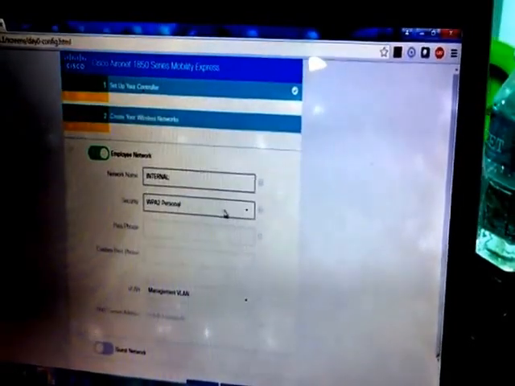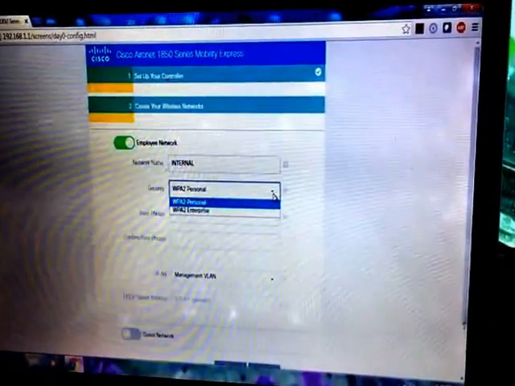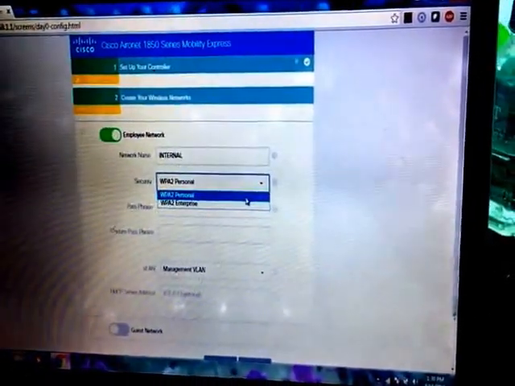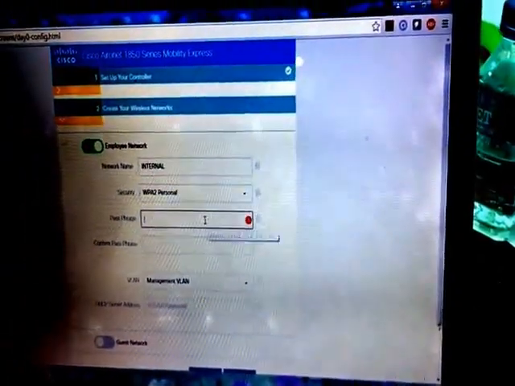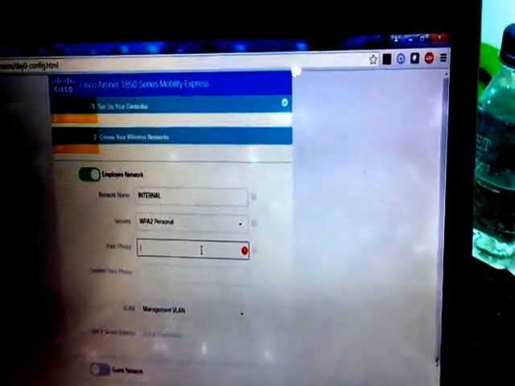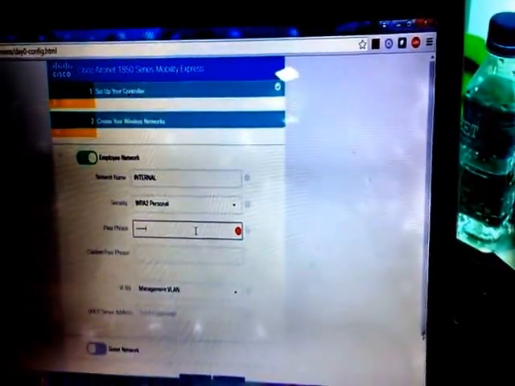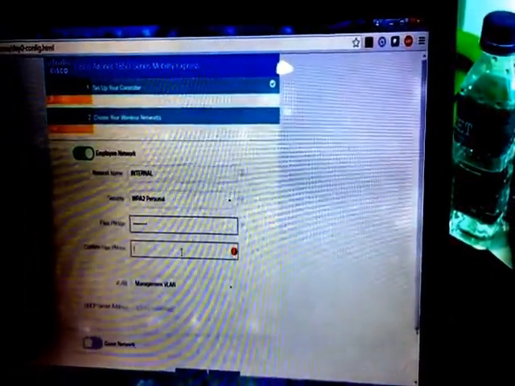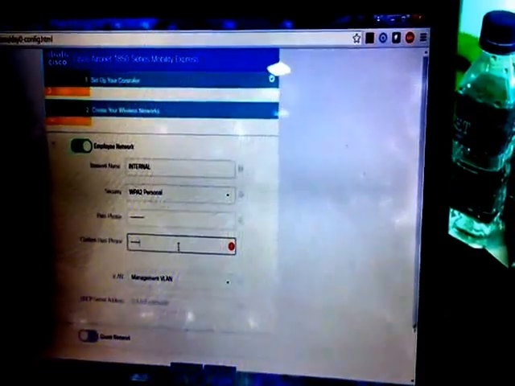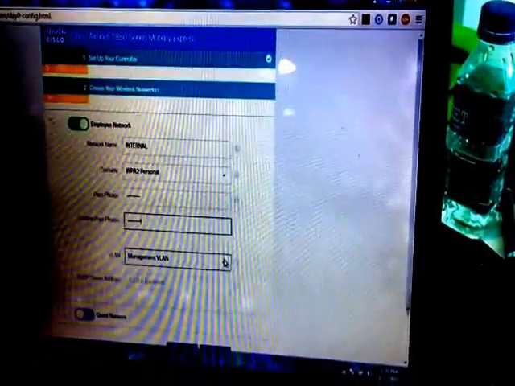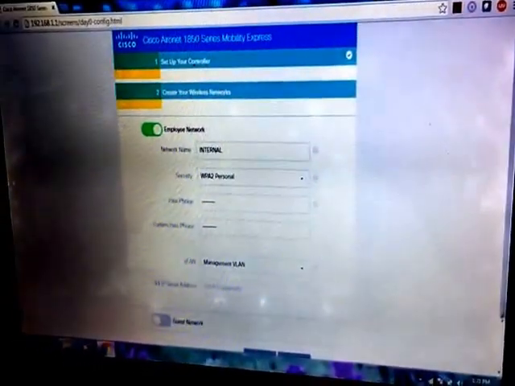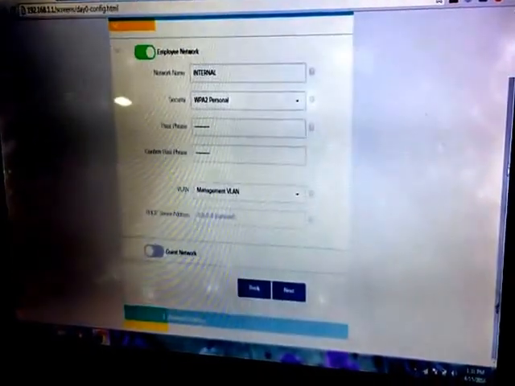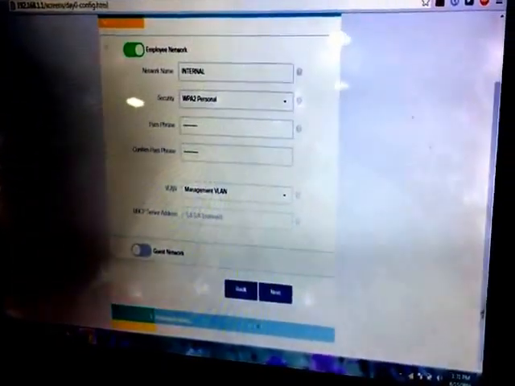Two types of security are possible: WPA2 personal and enterprise. Whichever you want, you can select. WPA2 personal. Add your passphrase here. Confirm the same. And the VLAN. You can create different VLANs for your different kinds of environment and different kinds of users. Virtual networks you can create. You can create the guest network also.